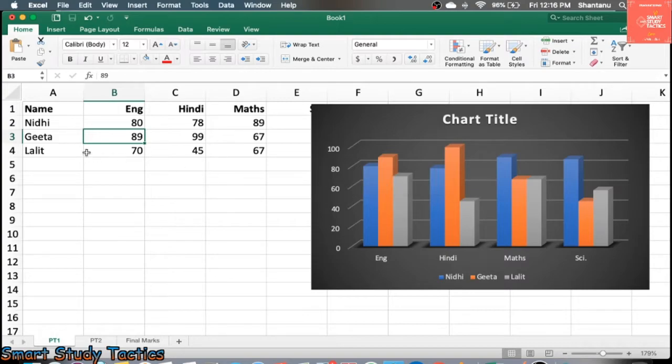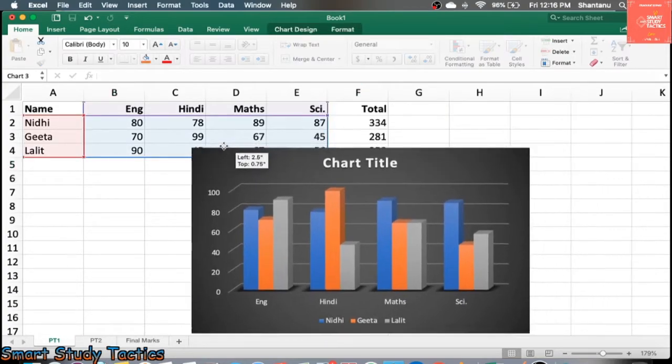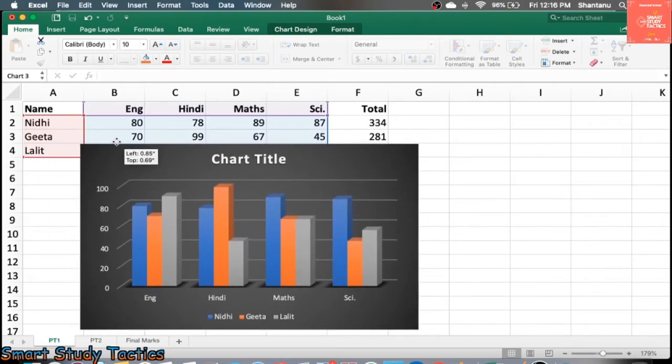This is pretty clear. Now if I reduce this, you can see the value is reduced. If she gets more marks, the bar shows more marks. I think it is pretty clear to all of you how to insert the chart, how to change the chart, and what the chart type is. Whenever you want to use the chart features, you have to click on the chart, then the chart features are available to you. As you can see, this is my chart.